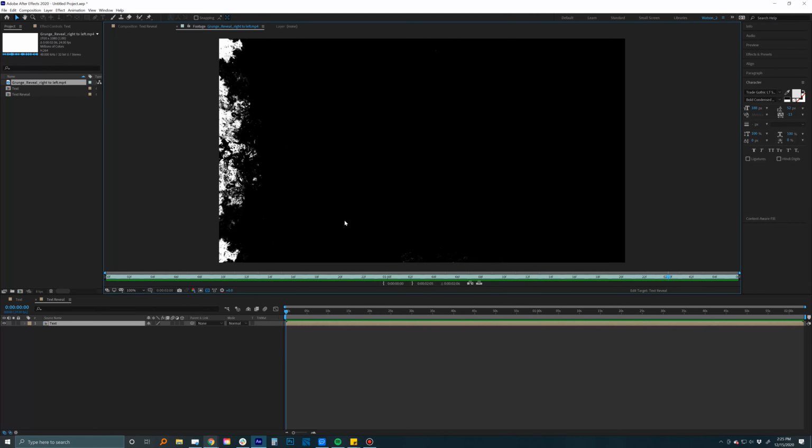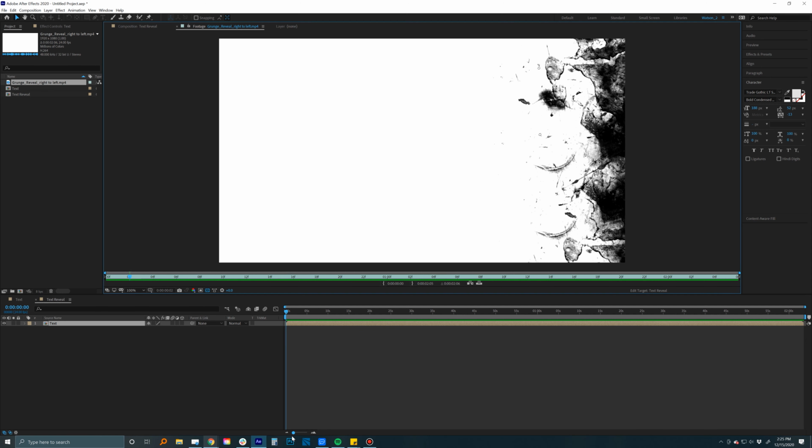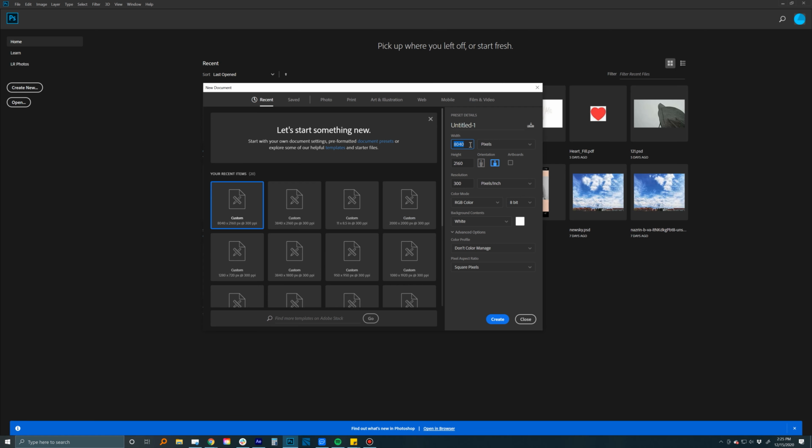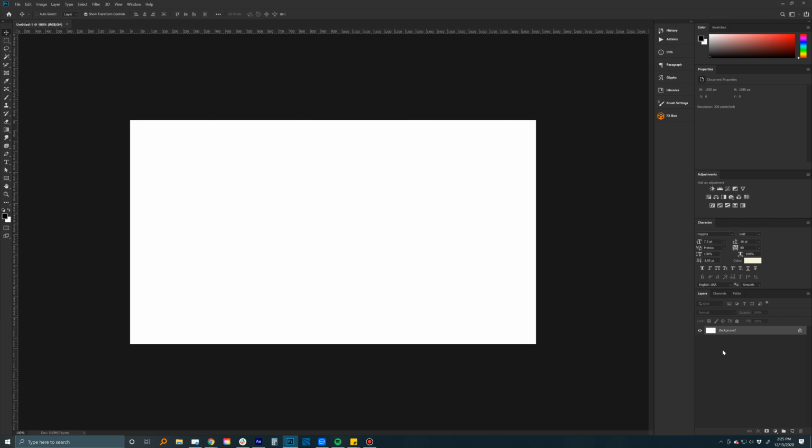So the way I made that was actually inside of Photoshop. Let me go into Photoshop and I'll show you how I made that. I'll make a new composition, pretty much the same composition size as my main project, 1920 by 1080. And we'll hit create. And from here I would just start making layers. So I'm just gonna make a new layer.